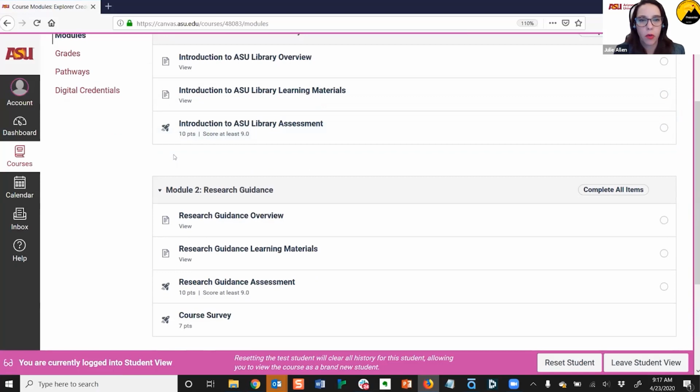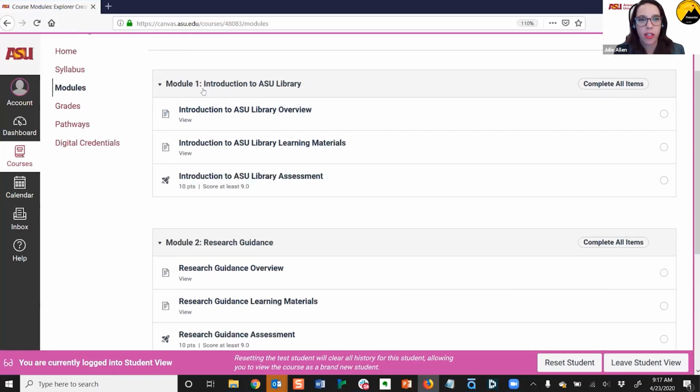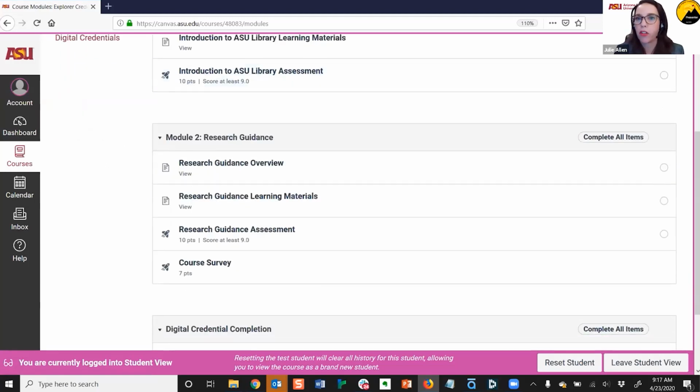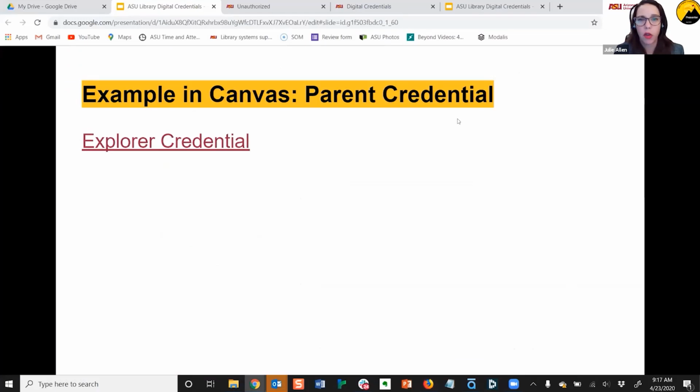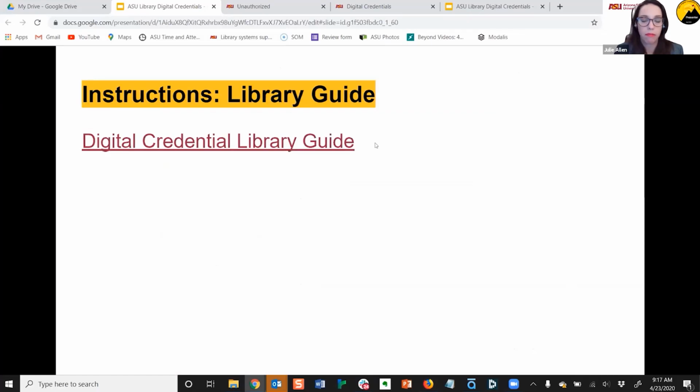And again, there are other ways to do it. What we've allowed them to do is skip the module. So if they came into this already having earned research guidance, for example, they could just complete this first module, which would unlock this Introduction to ASU Library badge. And then once they've unlocked the two badges, they will have that parent badge. So that's just a really quick overview of how that looks in Canvas. But again, I was really pleased with how that's been working.